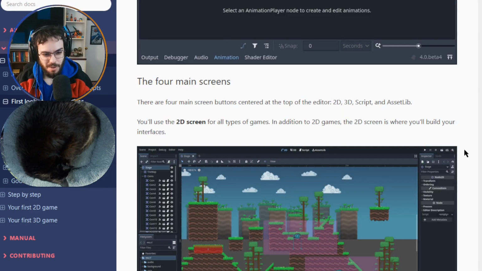The 4 main screens. Okay. There are 4 main screen buttons centered at the top of the editor: 2D, 3D, script, and asset lib. If you know lib is short for library, do you say lib? Asset lib. I'm not saying that. You'll use the 2D screen for all types of games. In addition to 2D games, the 2D screen is where you'll build your interfaces. Sure, yeah, sure.